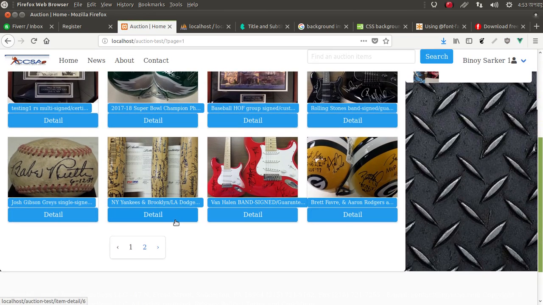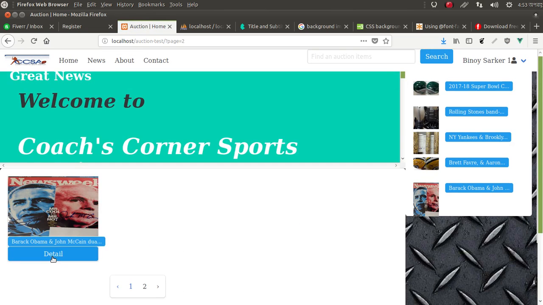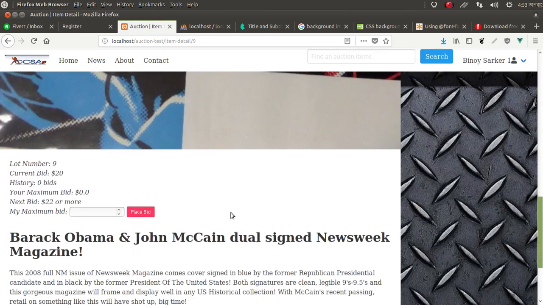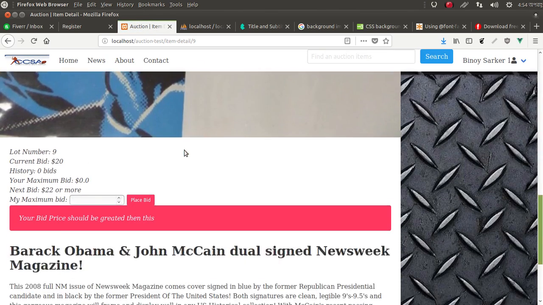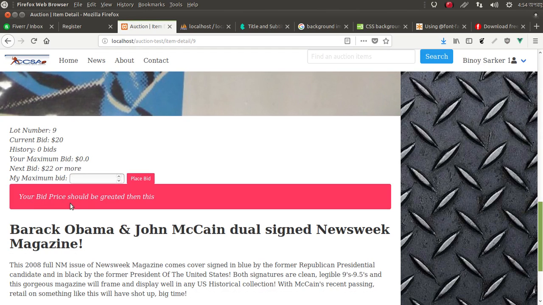So let me click on this item. We can see these things, and the current bid is $20, so it is showing the next bid has to be $22 or more. Here you can see the next bid is $22, so if I try to enter 21 and place the bid, it tells me that your bid price should be greater than this.